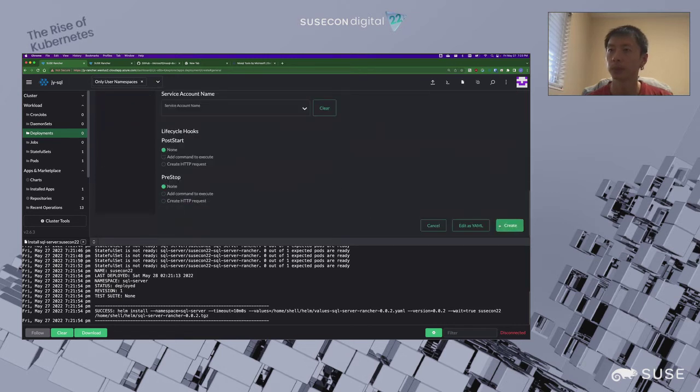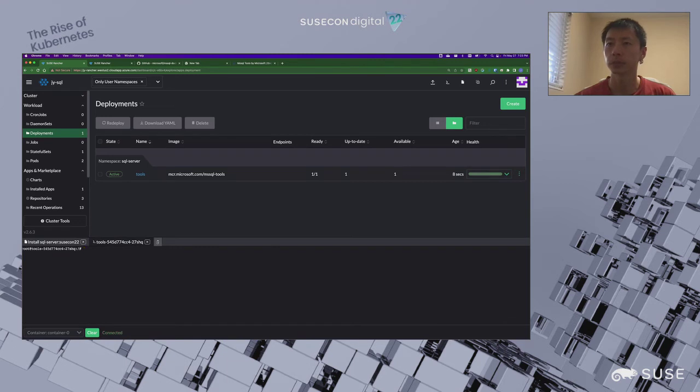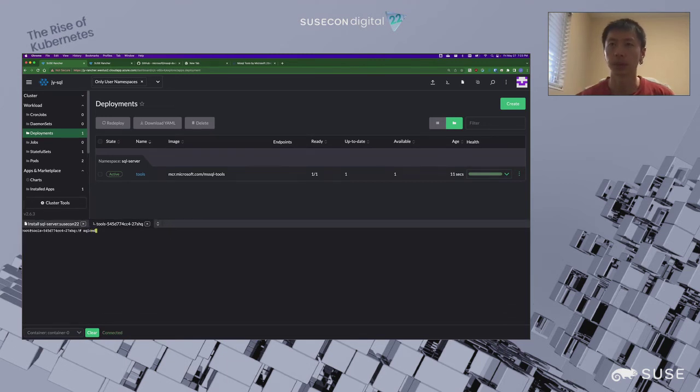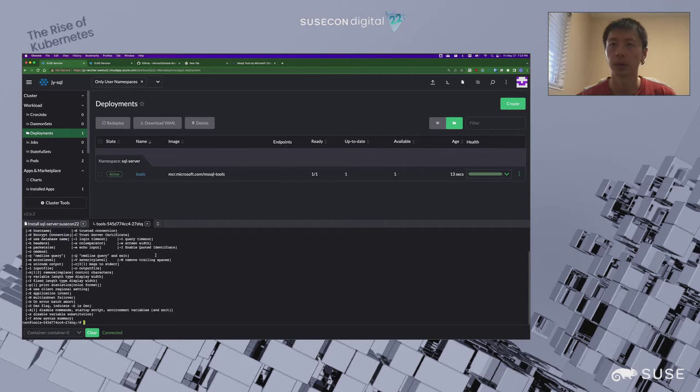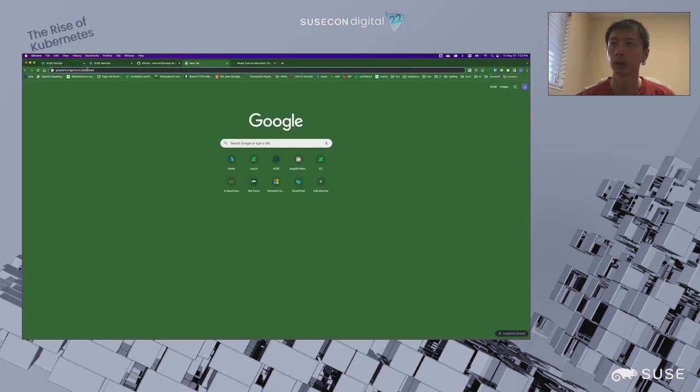Great. Okay, so it looks like it was done. Now we should be able to shell into this. Let's see if SQL command is here. Okay, so it looks like it's already been installed. Now we can just try connecting. I'm going to grab the name of the service here from our Helm deployments. So it was SUSECON 22 SQL Server Rancher with the SA user and then the password. I saved it here.